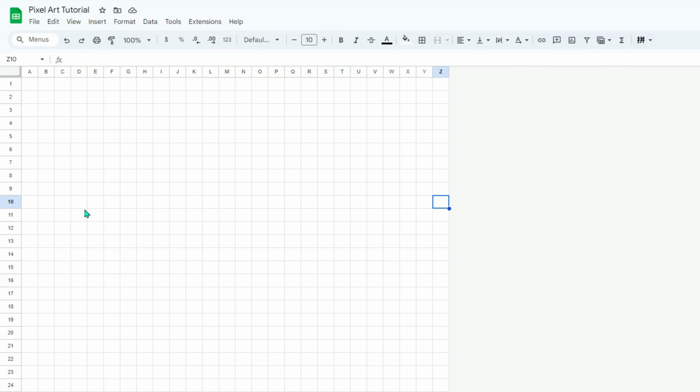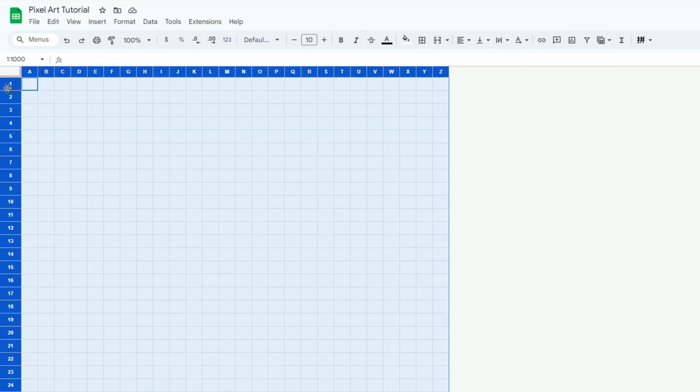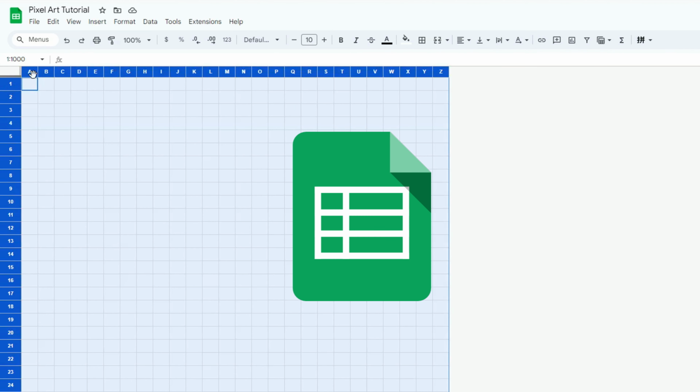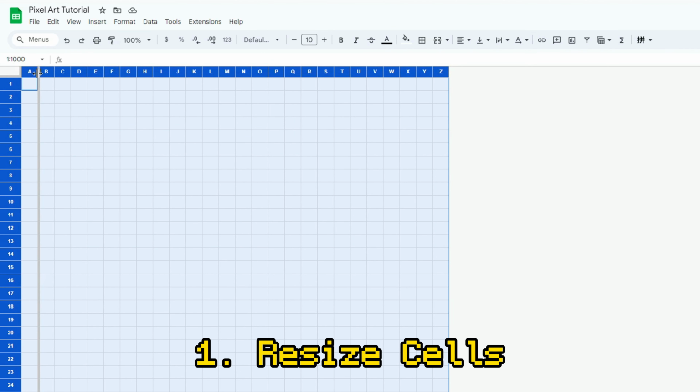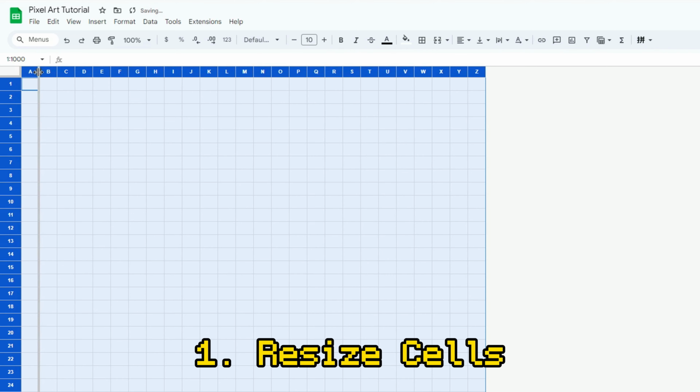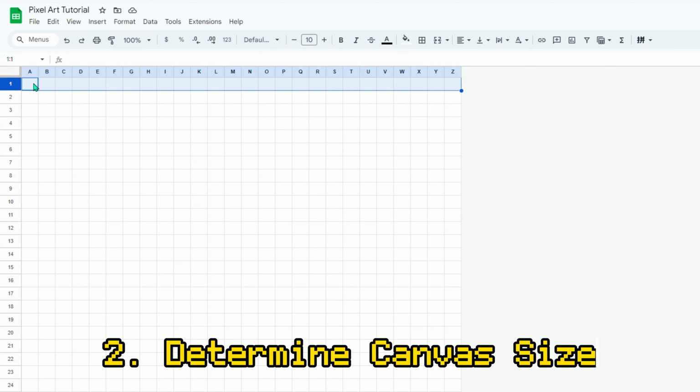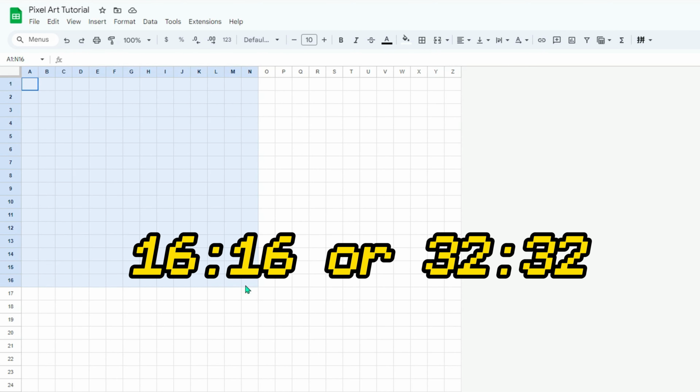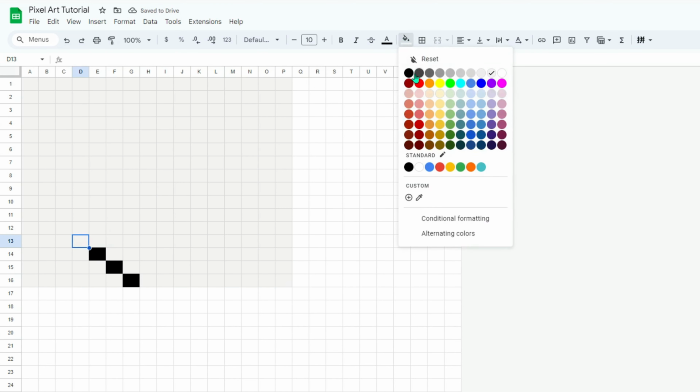For beginners, professional tools are hard to use. If you're not familiar with these tools, you can utilize Google Sheets to create basic pixel art. First, resize the row and column to make the cells into a square shape, and it's advisable to begin with a small canvas size as a beginner. Consider dimensions such as 16x16 or 32x32 pixels for simpler undertakings.